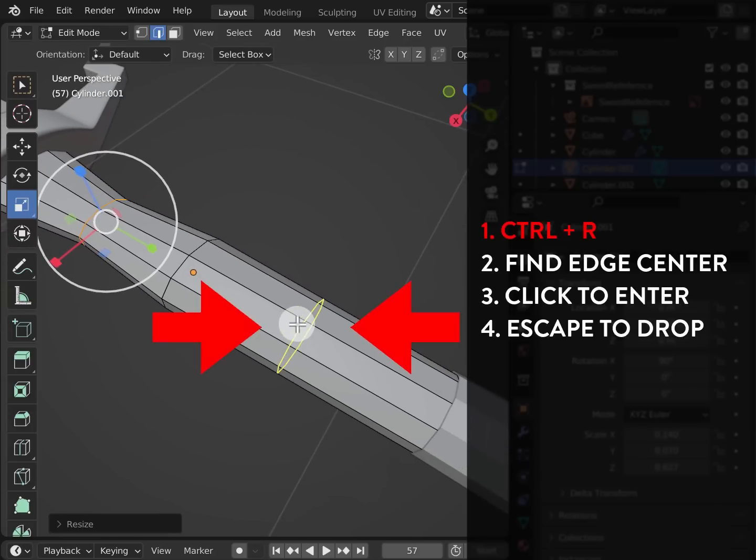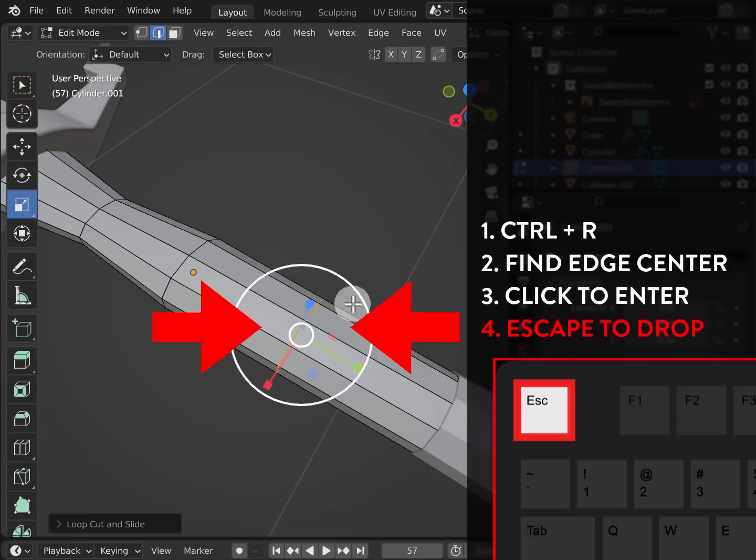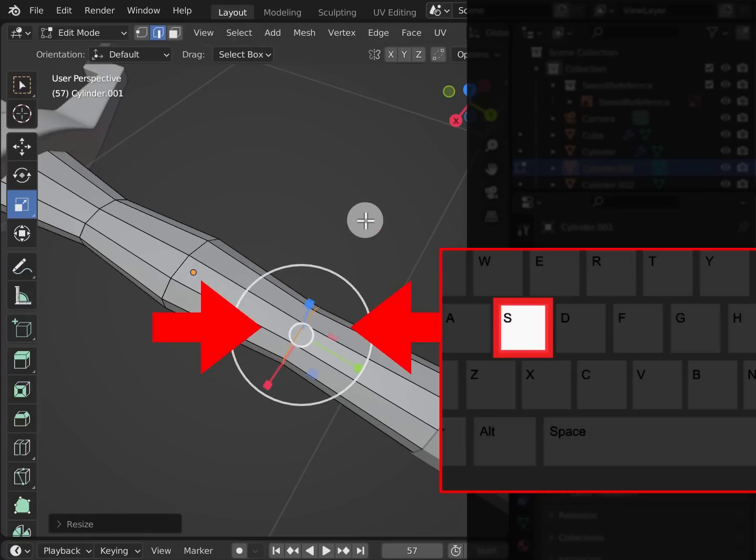I hit Control R to enter loop cut mode, hover my mouse over the edge, find the preview edge, click to enter loop cut mode, hit Escape to drop it in the center. Hit S to jump into my scale, then scale it down with the white uniform scale. And then that will be the second handle. And there we go. There we have our basic block in for our handle. And we'll continue with this in the next chapter.